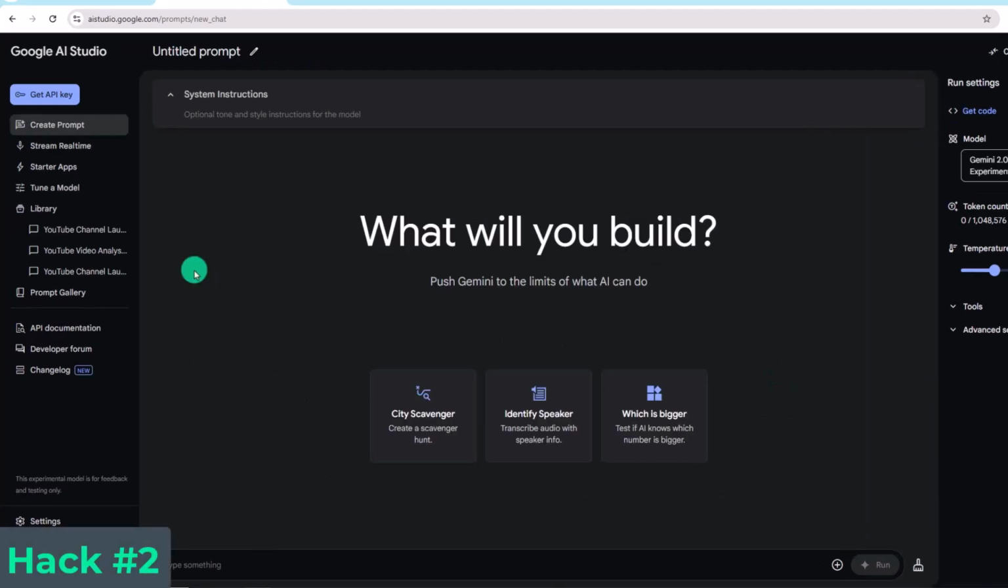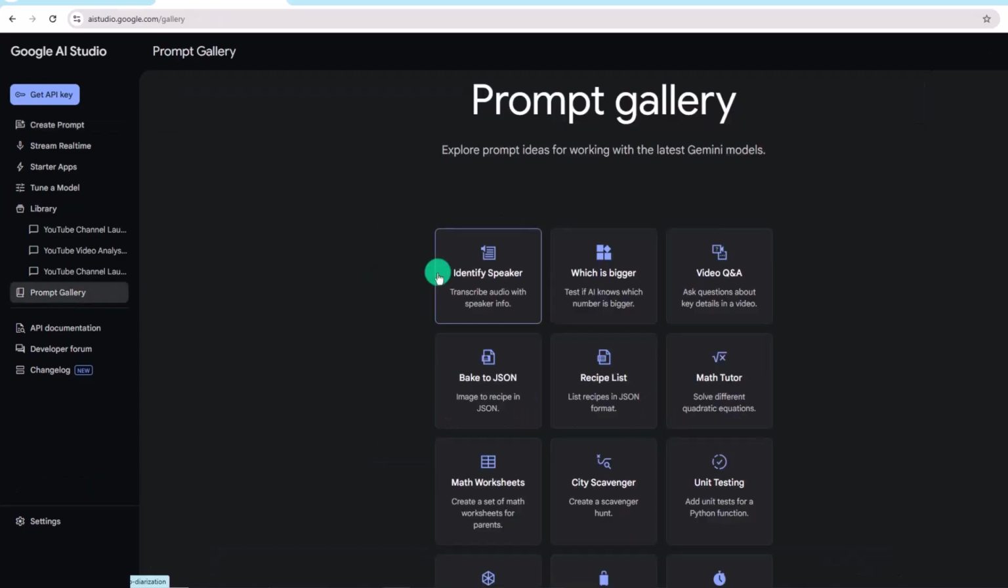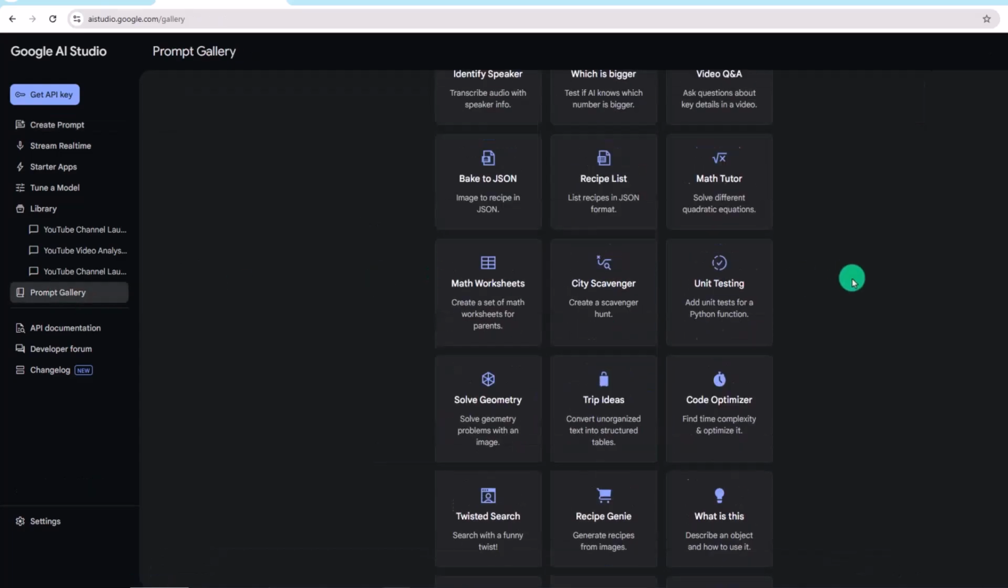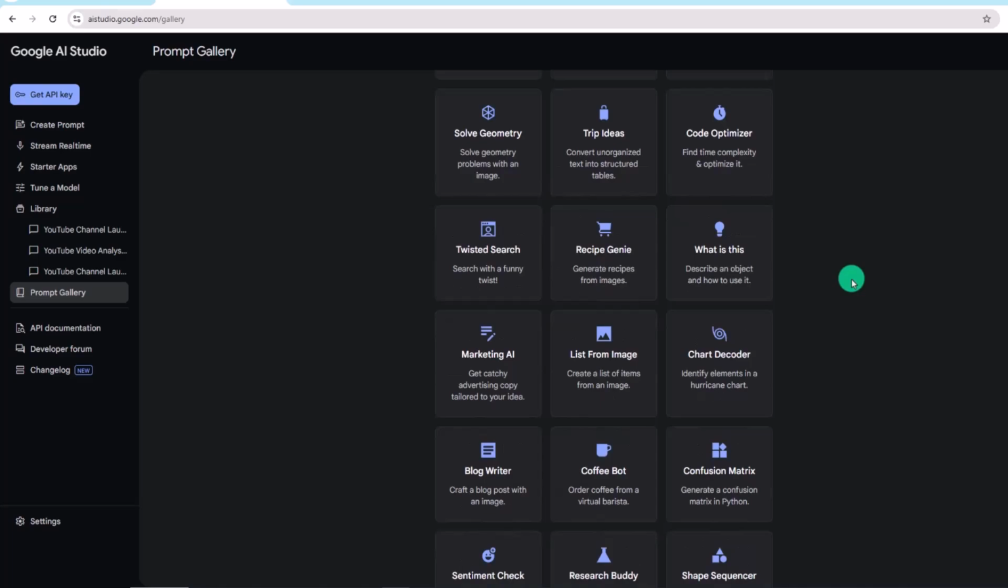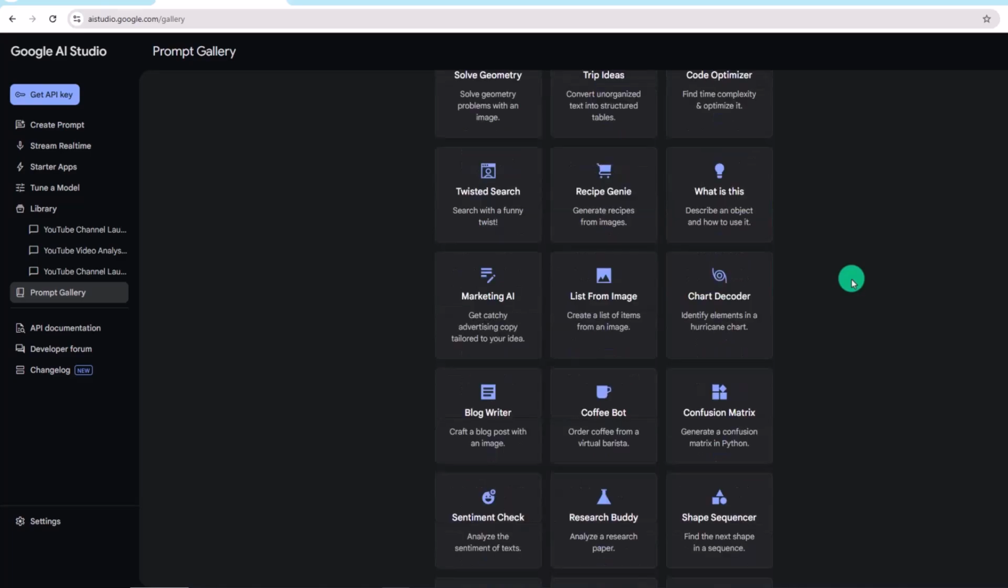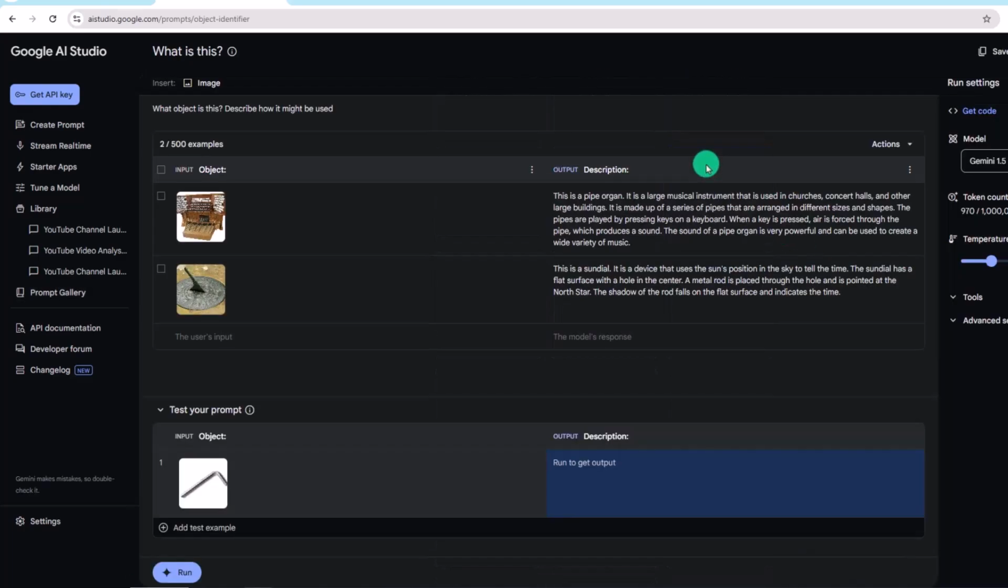For our next demonstration, I'm going to go over here and click on Prompt Gallery. And this is where Gemini will showcase some of its abilities. You can look at these on your own time. Yet for today, we're going to look at two specific ones. We're going to check out the What is this prompt? Then we're going to look at this Marketing AI to see how that performs. So let's start off and click on this What is this prompt? This looks pretty intriguing. It seems like we can upload an image.